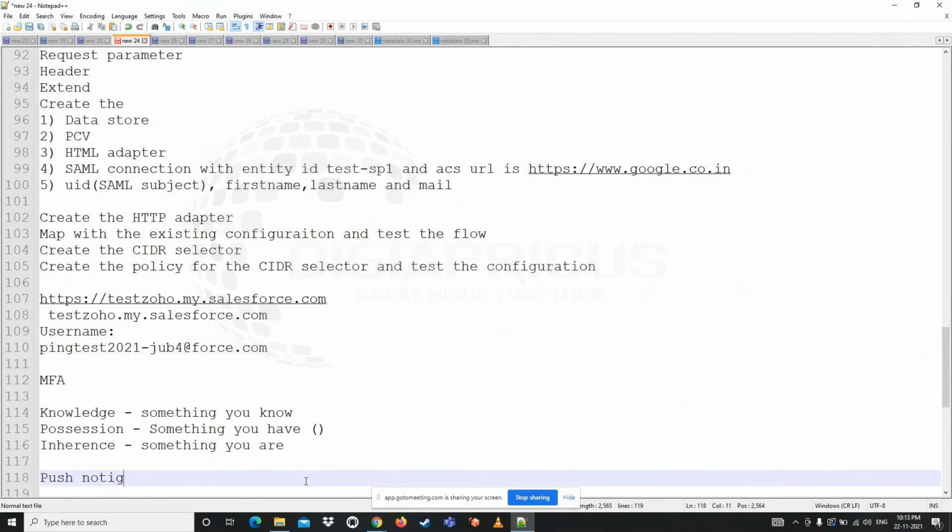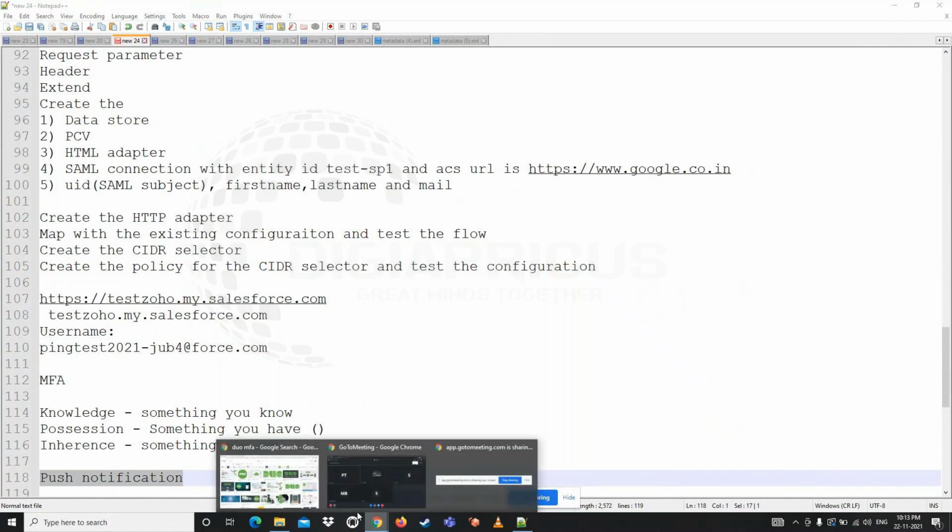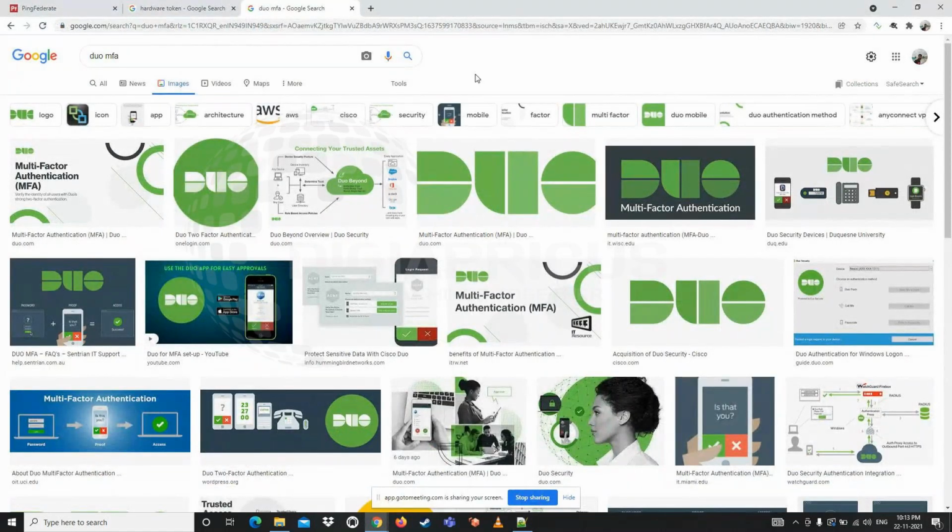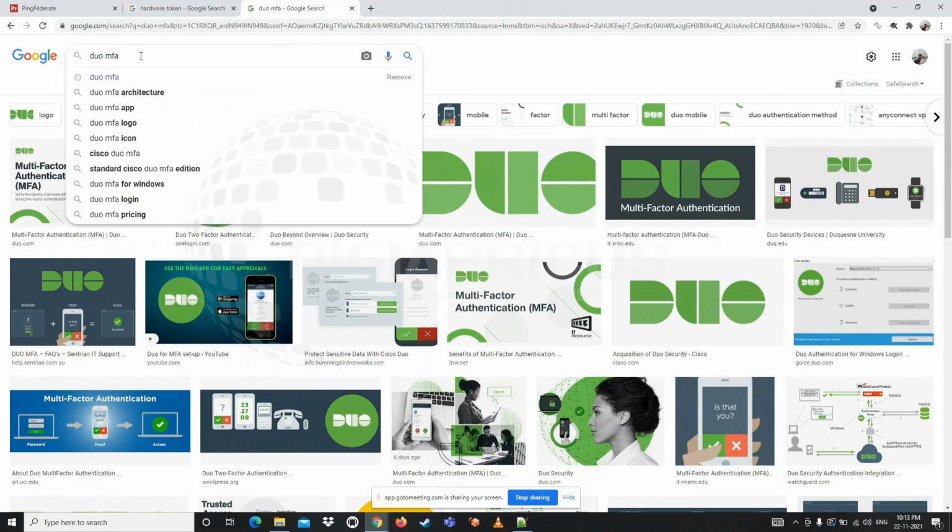We will come back to adaptive authentication later. Push notification is a new feature. Nowadays we are all getting this kind of push notification MFA. Have you noticed, if you are using a OnePlus mobile or an iPhone, like premium flagship mobiles, there is an option to enable push notification. That means, let me show you one more example.